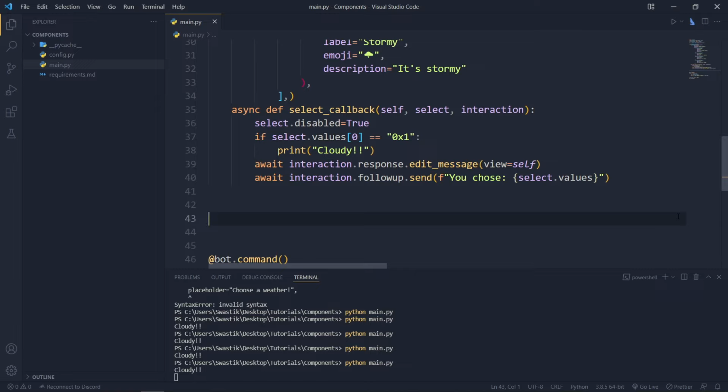And for the next video, I think I'll make reaction roles with select menus and buttons, because I think it'll be a good exercise for you to practice once you know everything about buttons and select menus.